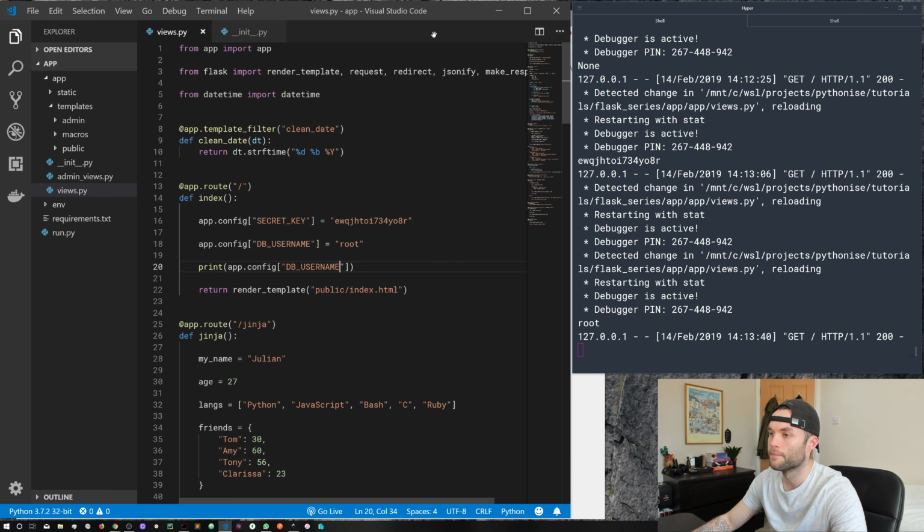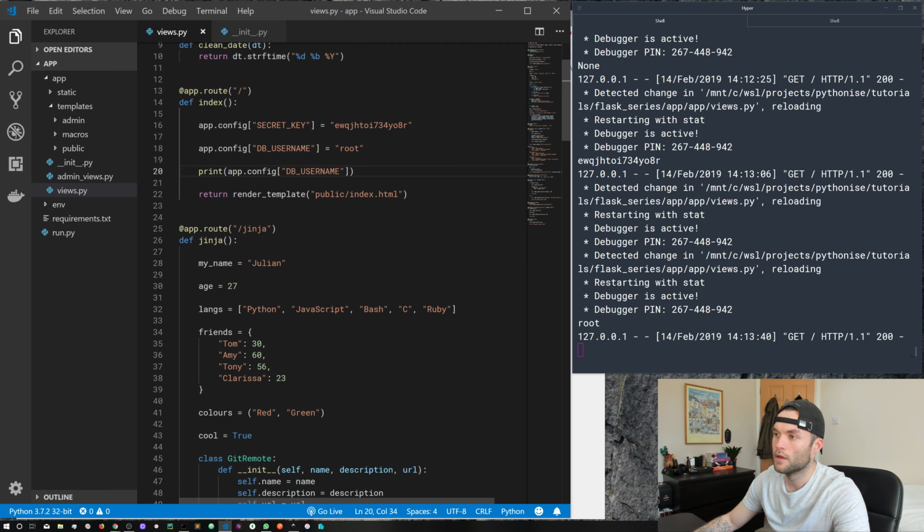Now the great thing about the app.config object is that we can access it from any part of our application. So that's why we want to initiate the config as soon as possible, so we've got access to it everywhere throughout our app. But I'll show you how to do that shortly.